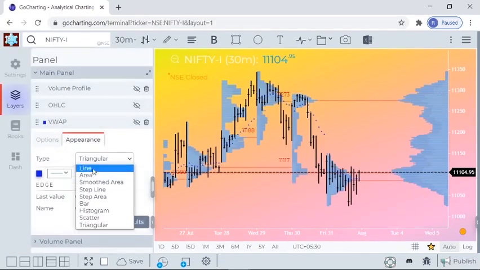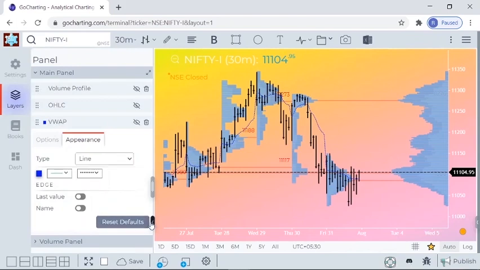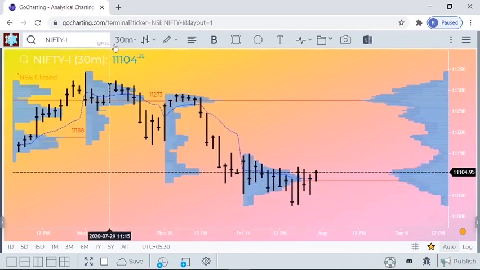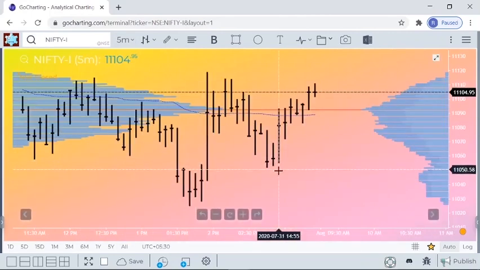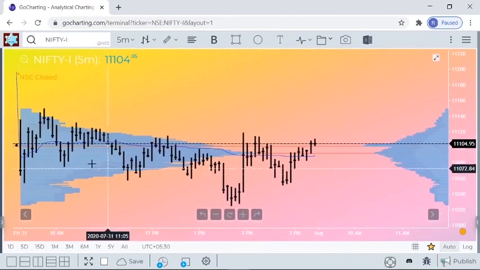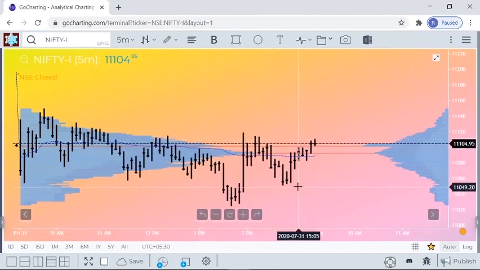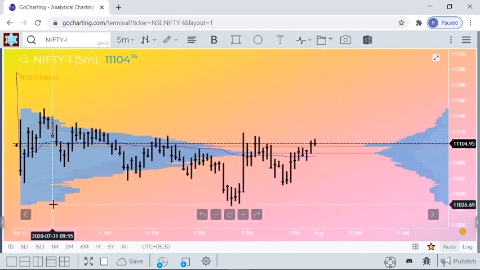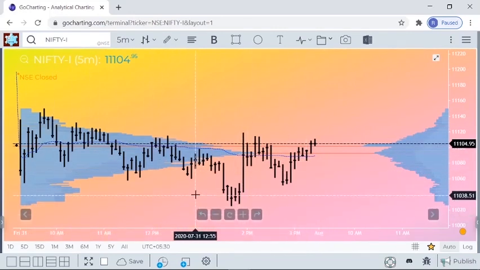So what I have is I have enabled the triangular pattern. You can simply have a line so that you can see it properly. Okay, there you go. Now this is one part. So whenever you are in a, let's go to the 5-minute chart. So we have the VWAP, which is another important reference point which a lot of traders use. Okay, so this is the VWAP.